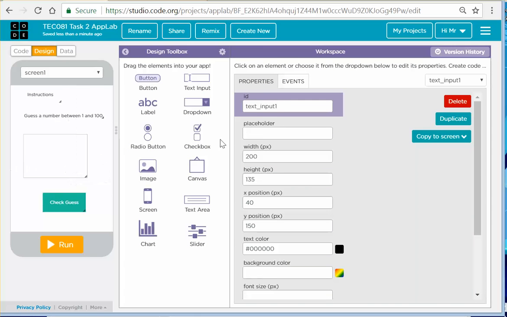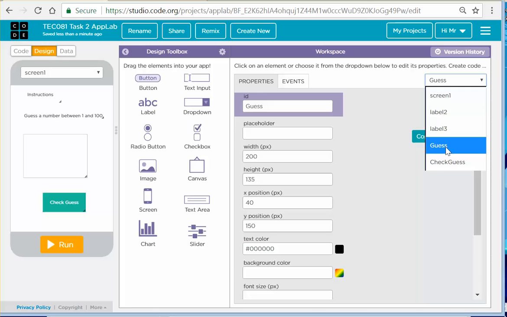This text input, I'm going to give this a name. I'm going to call it guess, so the person will enter a number. And that's the second screen. Now the only thing I want to do here is come over to the far right. You'll see all the different controls or elements, and the labels here I don't need to name. I'll just use what we call the default values.